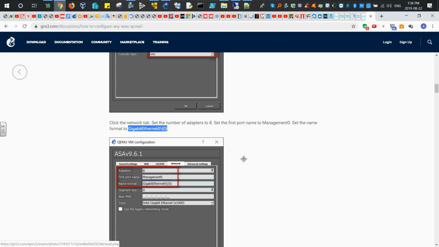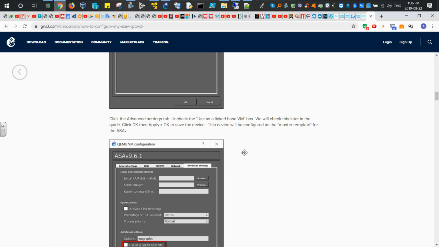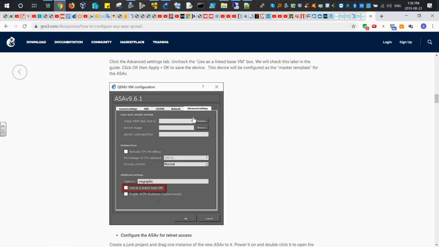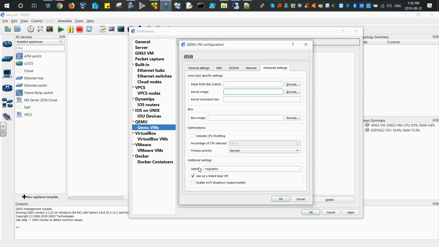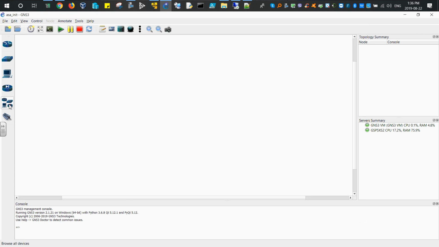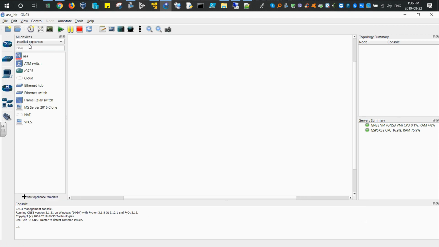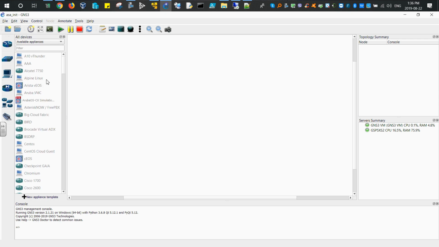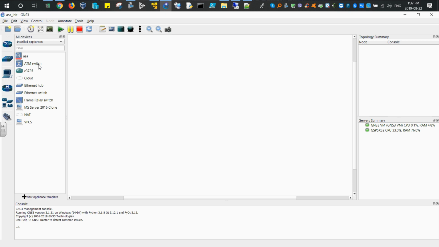Here it is. I'll go a little bit down, and it will show that I need to go to advanced settings and choose "use as a linked base virtual machine." So that's what I'm gonna do. I'll go to the advanced settings. Well, it's already chosen, so I'm just gonna click OK. I will click OK, and then I'm gonna see it here in my installed appliances. If you see available appliances, a huge list of it, what you do is just come here and choose the installed appliances, and you're gonna see it.